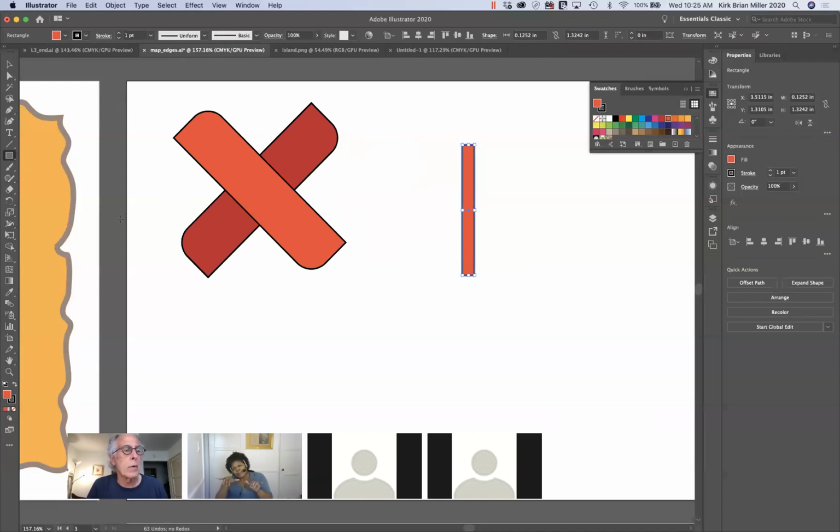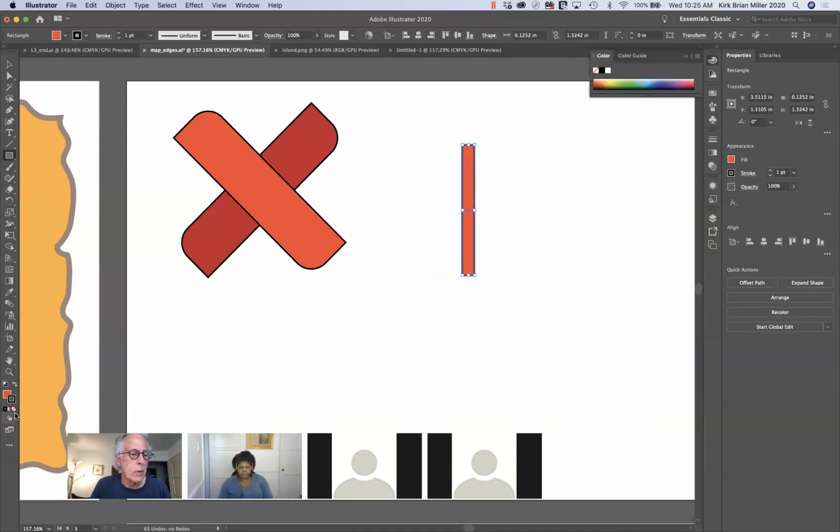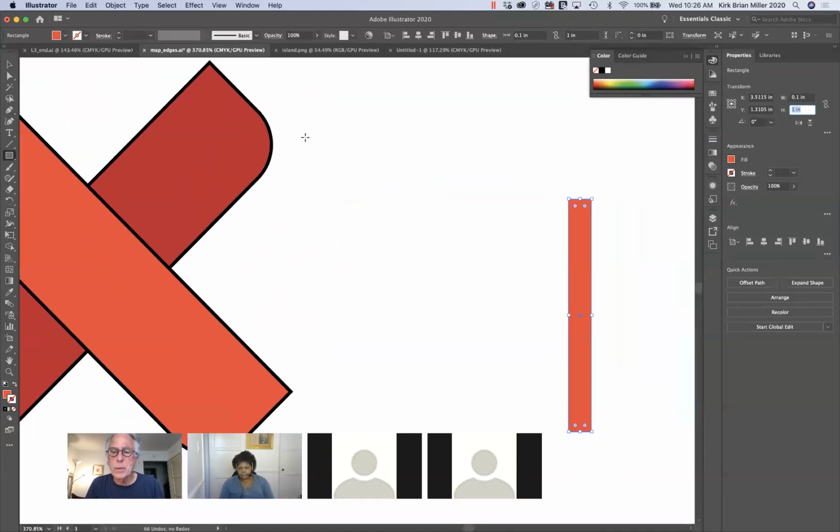I'm going to go ahead and take the stroke and remove it so that I have no stroke. And I'm going to make the height approximately 1 inch tall. And I'm going to make the width about 0.1 inches. Okay, so it's very, very small. Okay. And now what I want to do is zoom in a little bit.